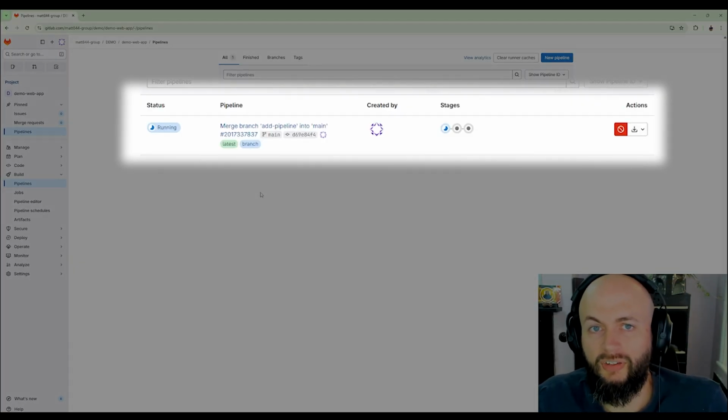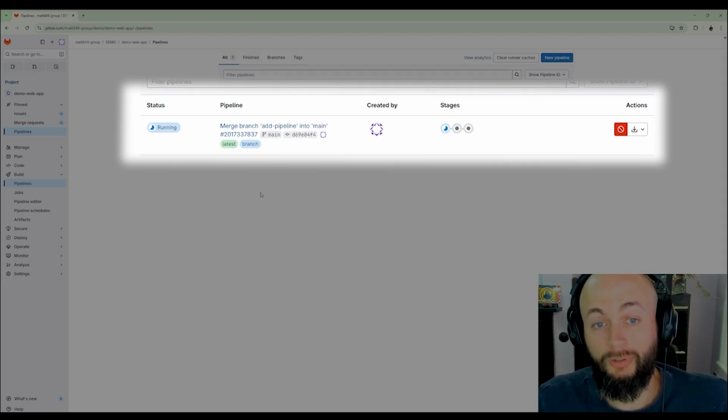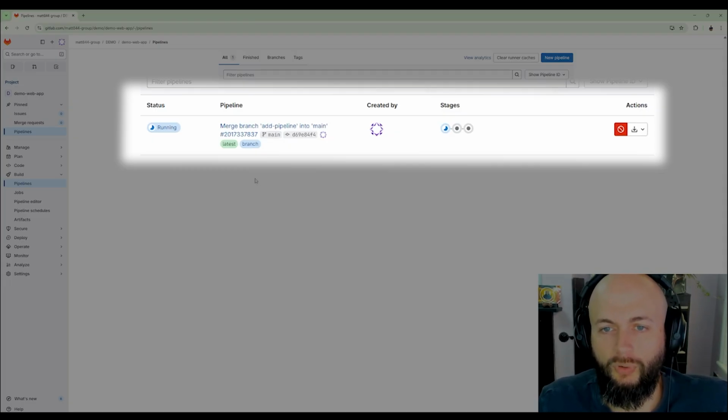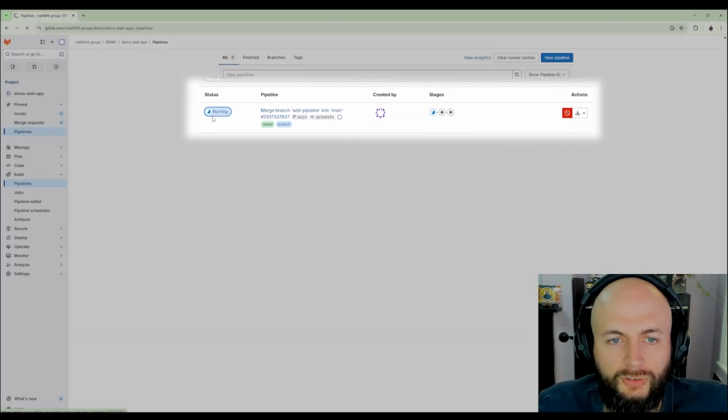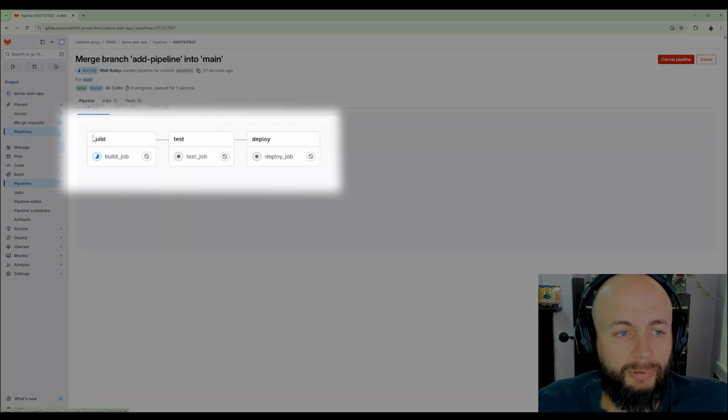It's because the CI file that we added was pushed into main, and that is a push. Therefore, it's gonna run all the jobs. See here, we've got build, test, and deploy. Click into the job here. And we can see the build goes first, then the test, then the deploy.